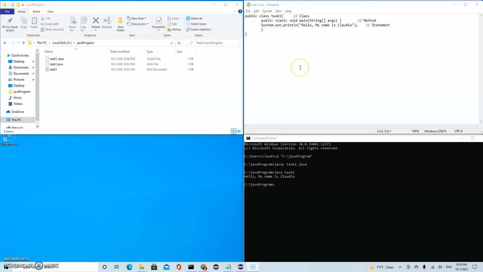First, we have right here in our notepad, it was assigned to create a class. I called it task1, where I define my method, typing public static void main(String[] args), where I'm going to create the first statement, the System.out.println, where I'm going to print the "Hello, my name is Claudia" statement.